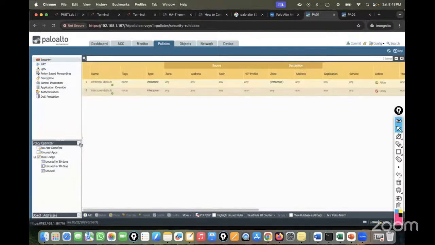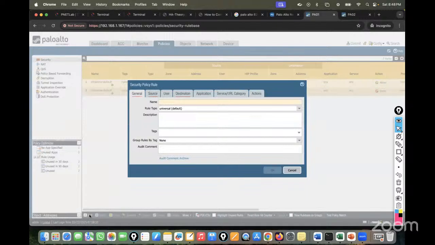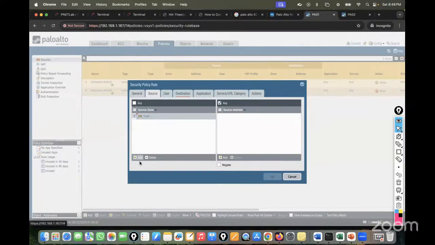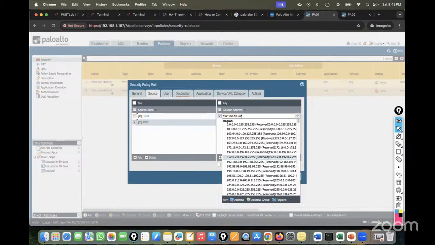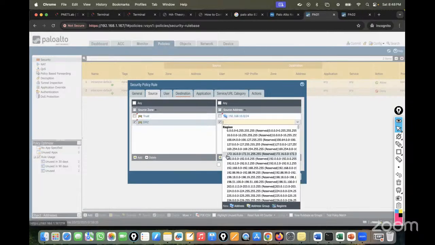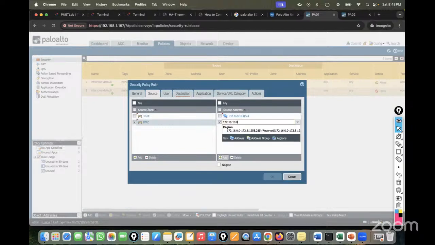Now I have to do the security policy. I'll go here. DMZ, trust to untrust policy, because I'm allowing both source zones, the trust zone and DMZ. I will add 192.168.10.0/24 and 172.16.10.0/24.